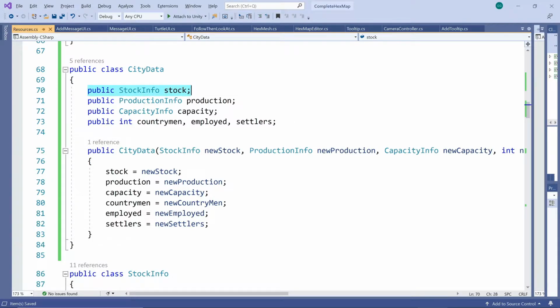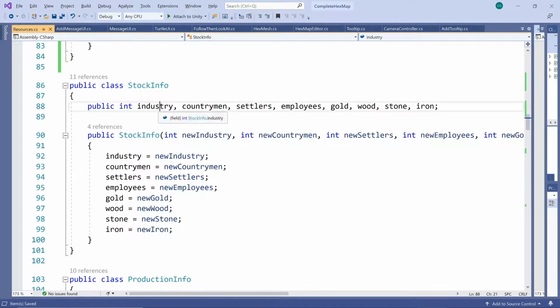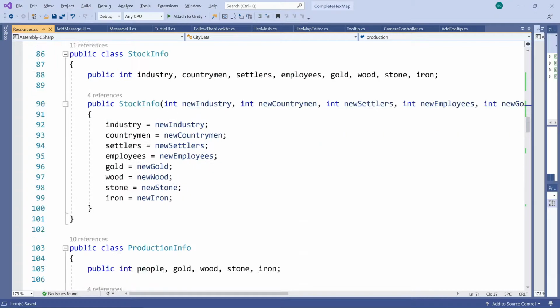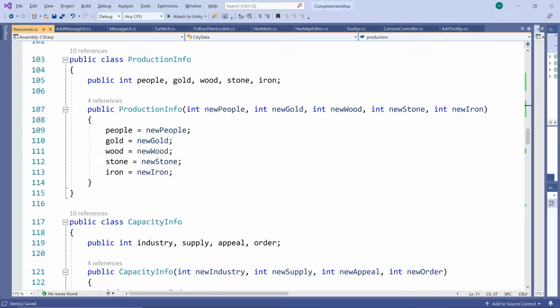Firstly, we need to store its resource stockpiles. I'm putting this in a separate class, since we'll be using it in a few different places. Stock info stores how many people we have available to fill certain roles, and how much of each resource we have available to use. We also store the city's production capabilities in a separate class. This represents the rate at which new resources become available.